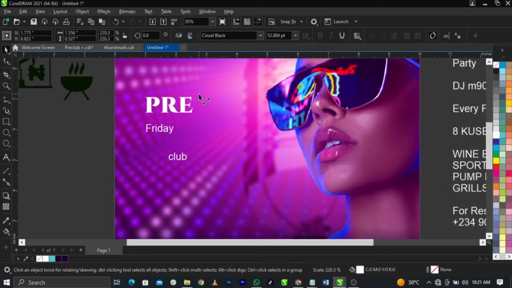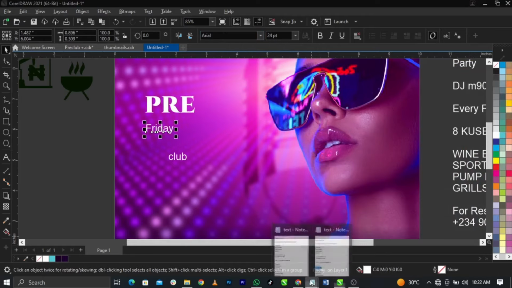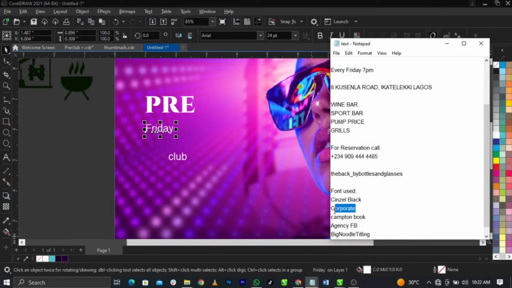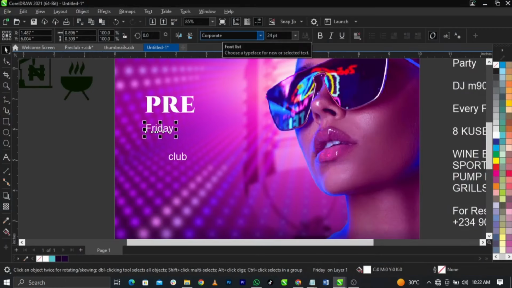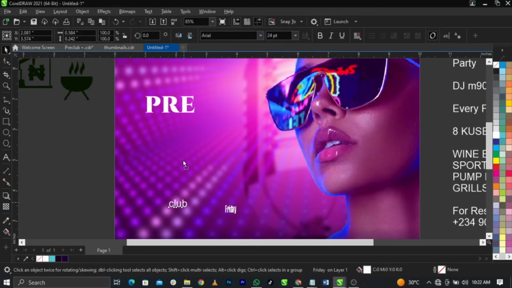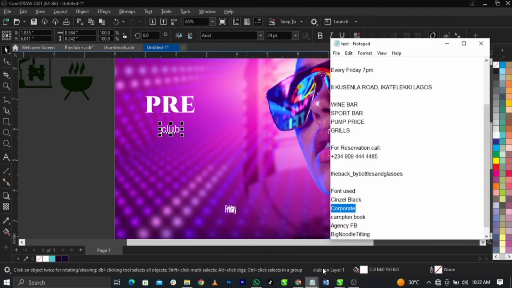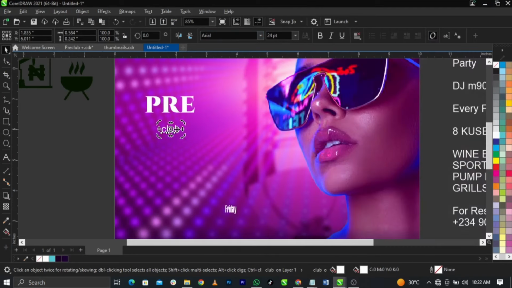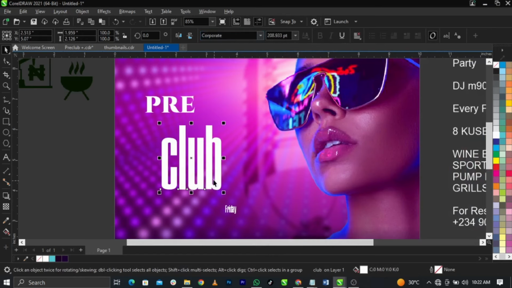So I'm going to scale this up. The name of the font I'll be making use of is called Corporate. All right, so I'm going to just paste this. Don't just copy and paste if you don't have that font. Do not just copy. If you don't have it, you're not going to see it. So you just have to use the name and download it. So this is it. I'm going to scale this up this way.